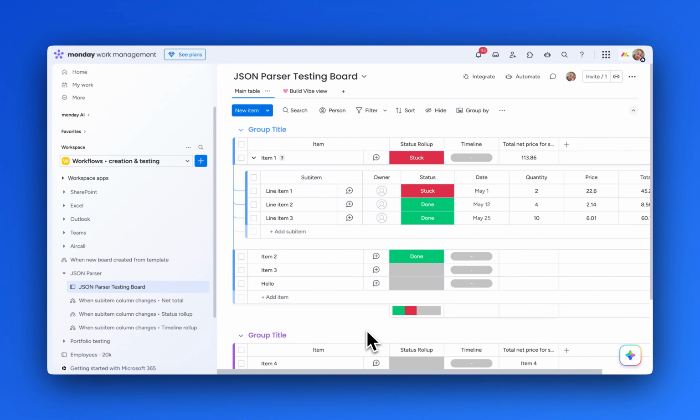Hi, I'm going to talk about another example use case for our JSON parser. So we've already talked about summing up these columns and putting them in here and having a roll-up for the status. Today we're going to look at a timeline roll-up. So what we want here is to get the earliest start date at the start of the timeline and the latest date at the end of the timeline. Well, we can do that with our workflow here.